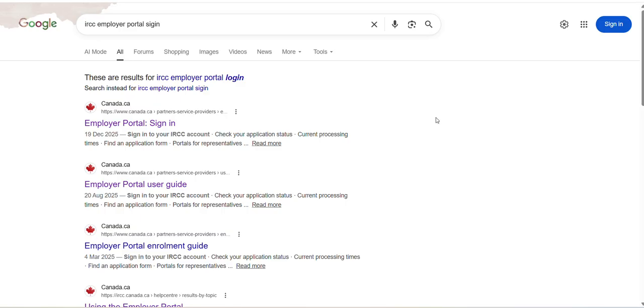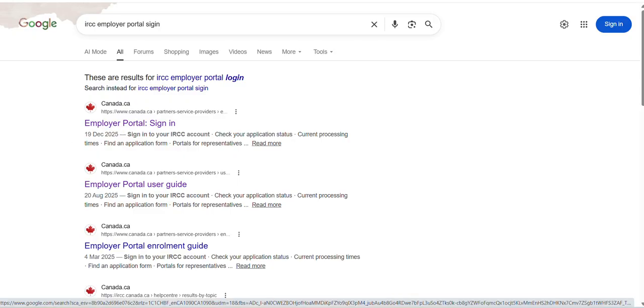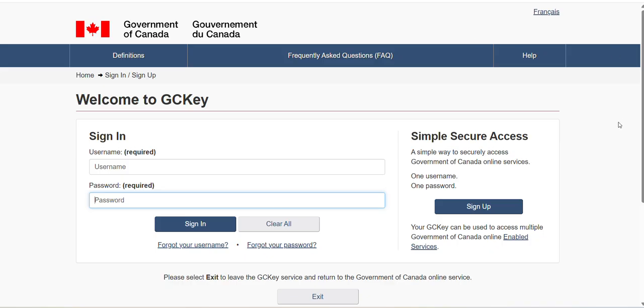So to start, you can Google this here: IRCC Employer Portal sign in. You can click on the first link, Employer Portal sign in. Once you click in here, you will come to this page. If you already have made a GCKey account, you can just right away sign in. Otherwise, you can click on sign up here.